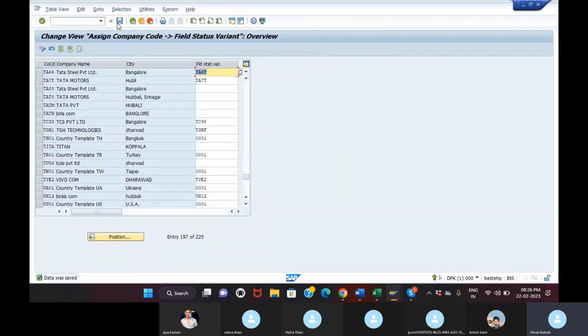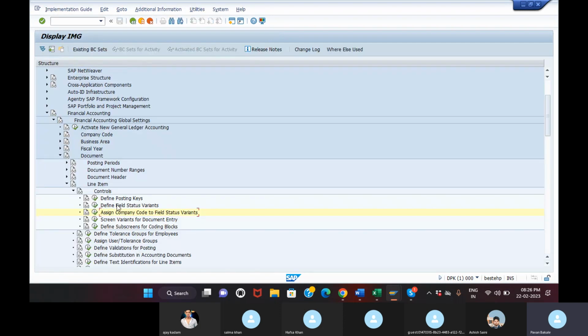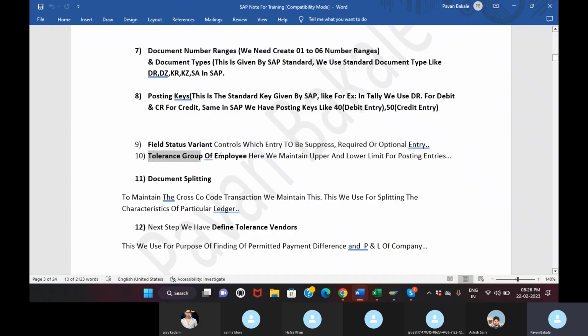So once you click on save and enter, the system is going to show you data was saved. Done. So the field status variant is defined, and it has been assigned. Correct. So once this is done, what comes next? Tolerance groups for employees. So I will tell you what we do here.